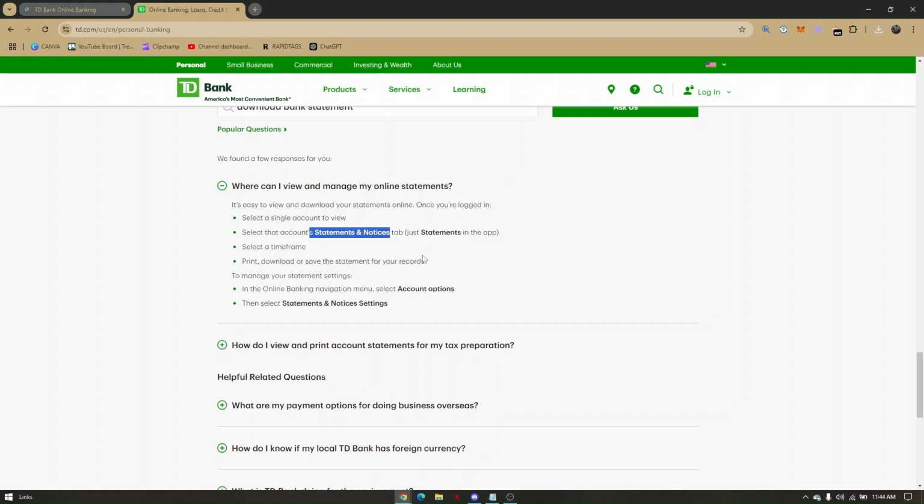If you're using the mobile application, the only option that you will choose is Statements. Now, select the time frame and then you can print and download or save the statement for your own records. This is going to be a fixed PDF file, so there's no need for you to worry.